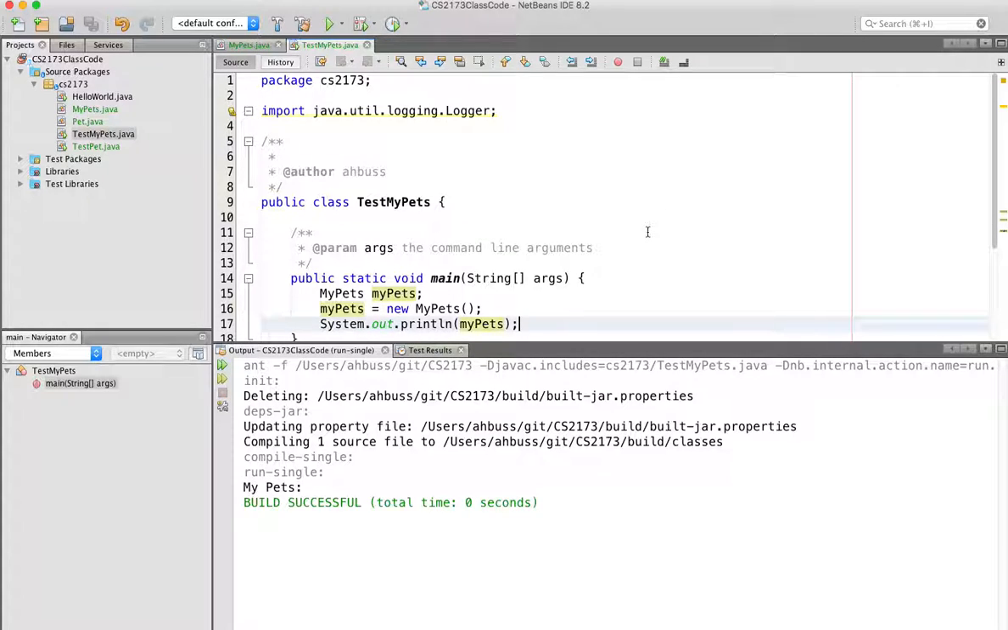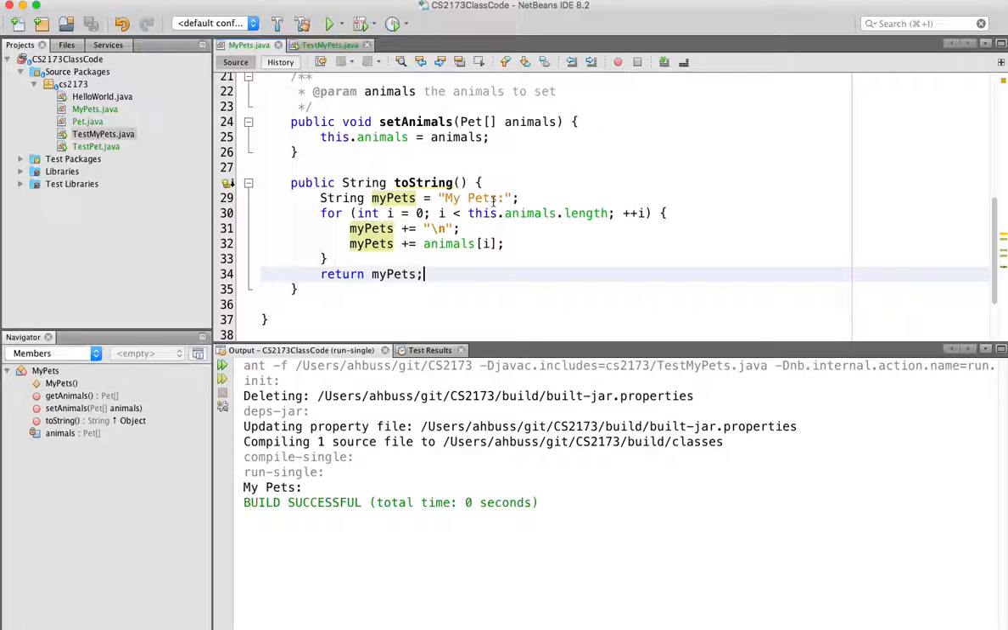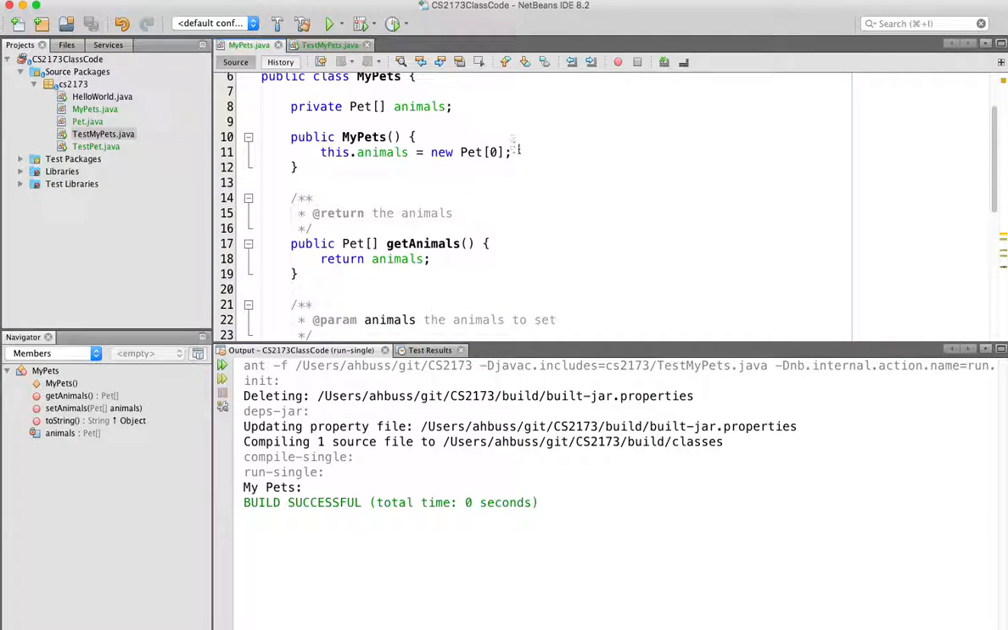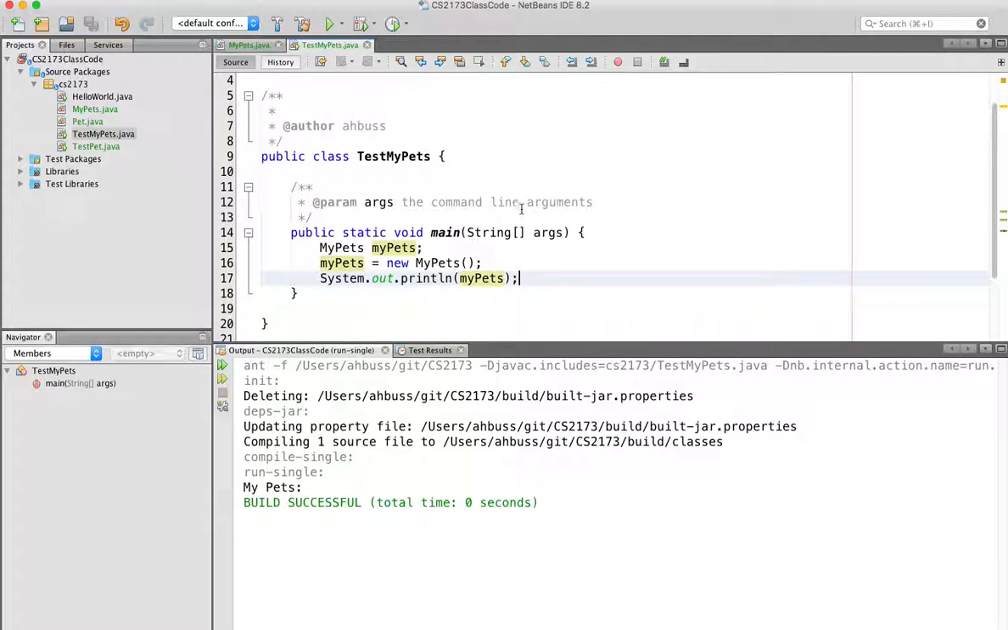Okay, so by doing nothing, remember I started with this string and then looped over this, but the loop didn't go anywhere because I instantiated the array with a length 0. So now I need to define an array. So let's give it like 3.